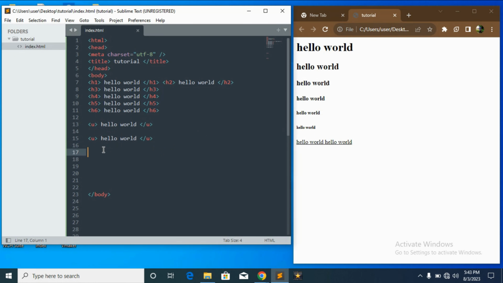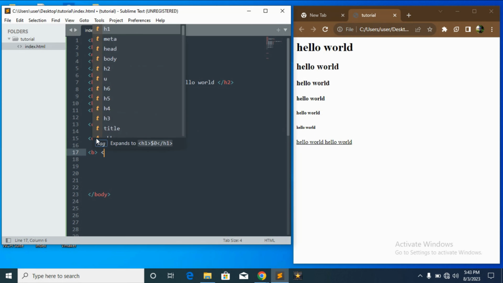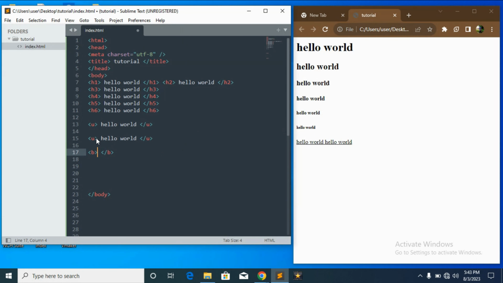We have the U tag, which also means underline. We have the bold tag, whose primary work is to make your text stronger or appear sharper. You can see now, hello world, it's looking brighter than this.